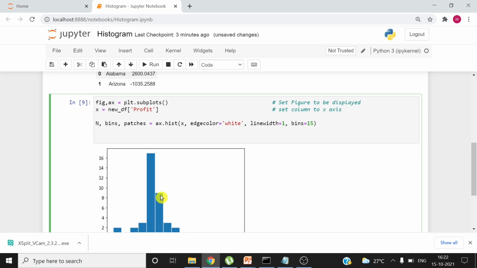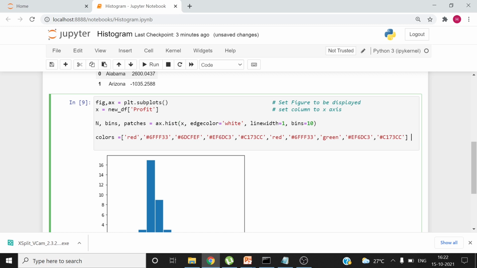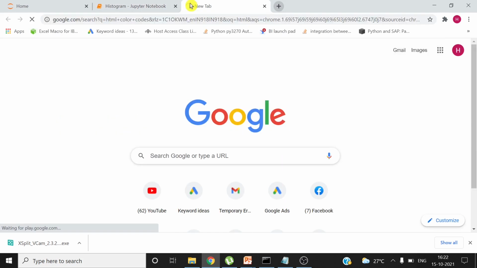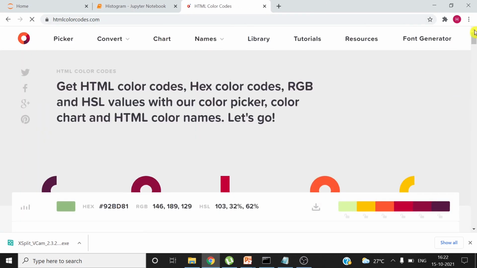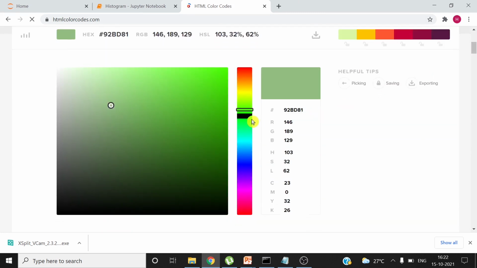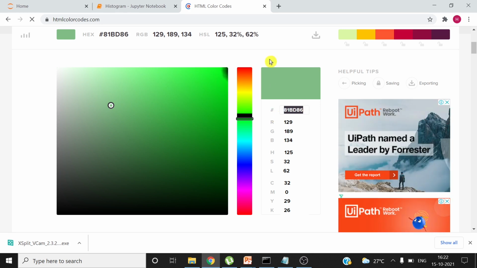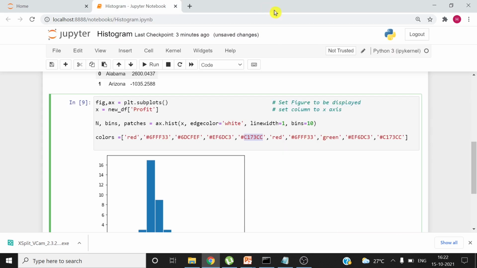To display the colors, I will just change it to 10, and then the count of colors should match the required number. What I have done is I have taken the HTML colors from this website, HTML color code, and then I have copied the colors. You just scroll down and you can see them. You can copy these colors. Don't forget to add the hash sign before the color. Okay, so now I am back. You can see all the color codes I have mentioned: 10 here, and here also I have 10 colors.